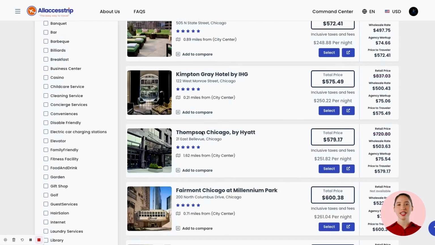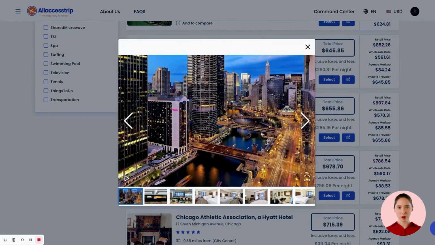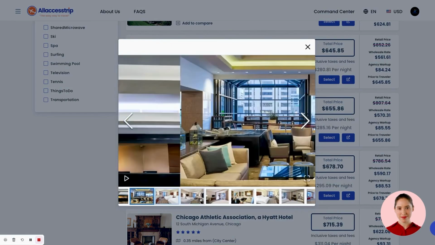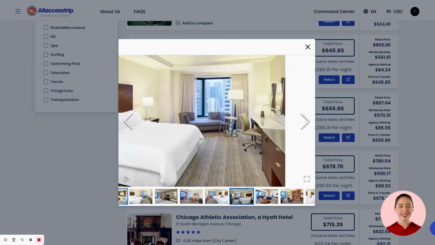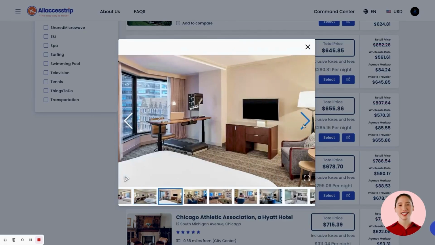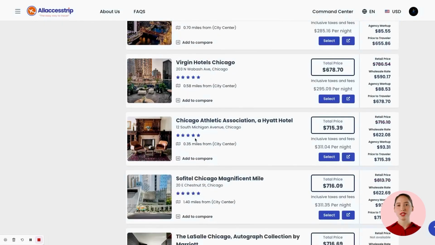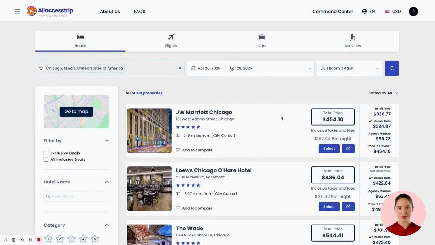Now, as you can see here, we have several hotel options. I'm just going to select one at random. Let's go ahead and click on a room to view more details. These are some really nice hotel options you can choose from. Yeah, that's not a bad hotel at all. If I were in Chicago, I'd definitely consider staying here. So that was a quick walkthrough on how to book hotels using our platform.